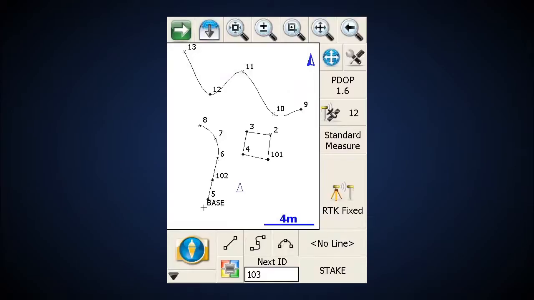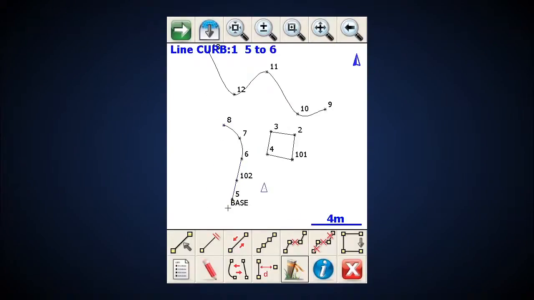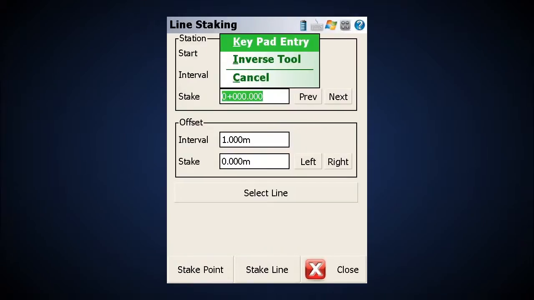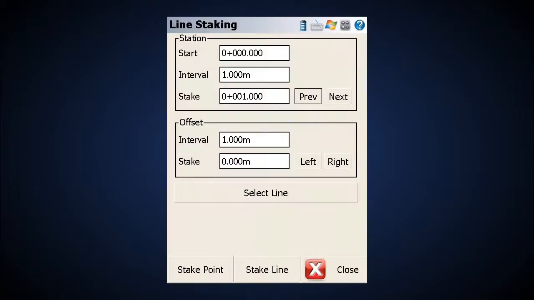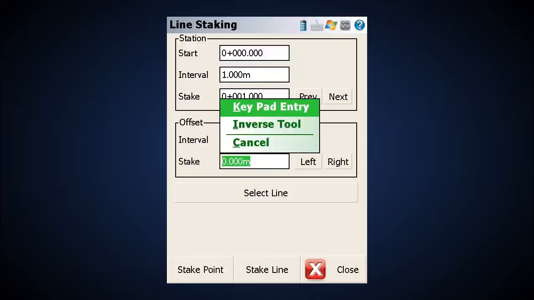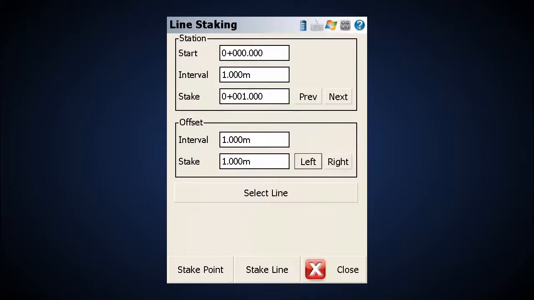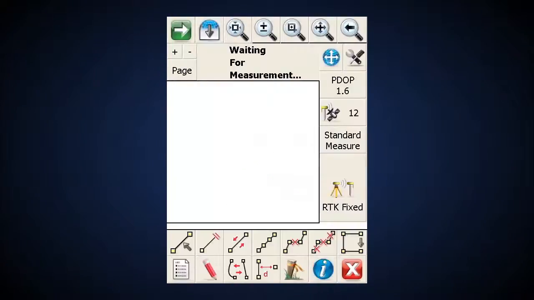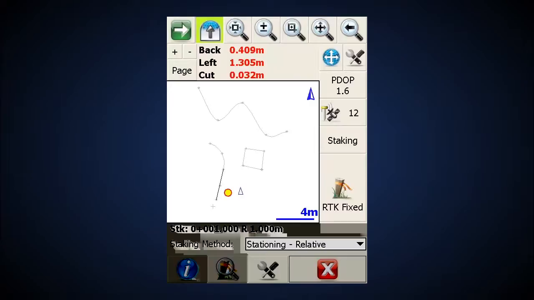If you wish to stake a point on a line, select a line from the map screen and select the Staking button. Set your station and offset settings to where you would like to stake. For this example, we will stake 1 meter down our line with a 1 meter offset. Select Stake Point, and you will see the new point on your map screen with directions to it for staking.